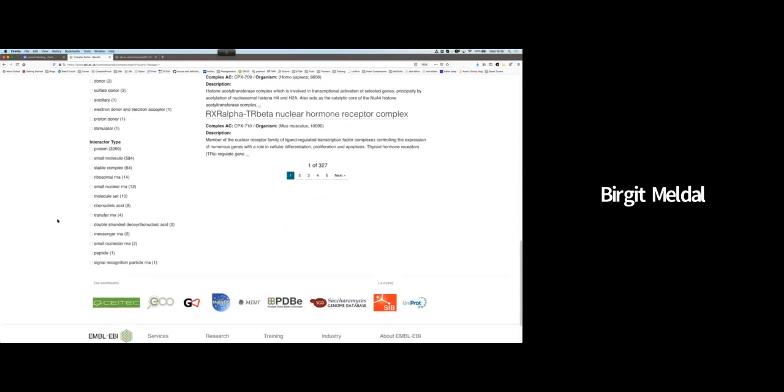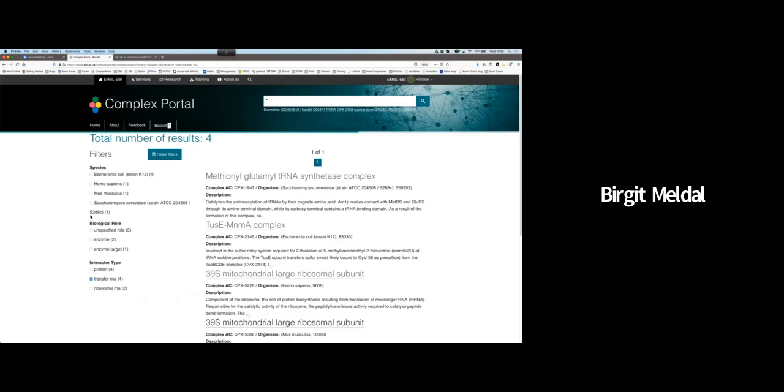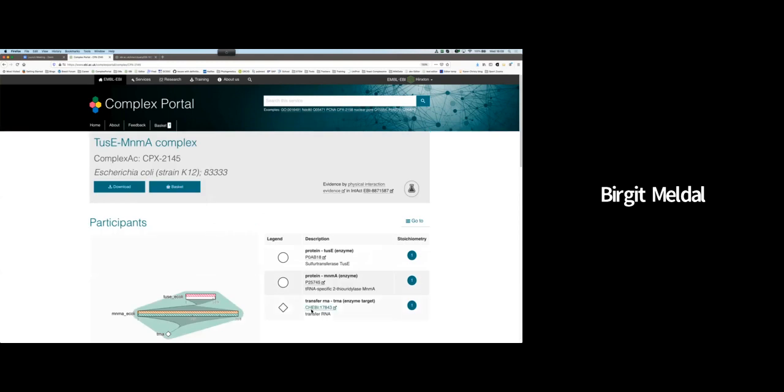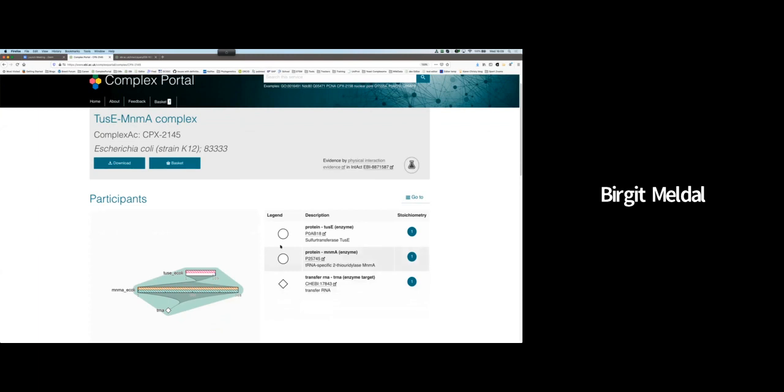And similarly, you can filter by interactor types. So say you want to see what transfer RNA complexes we have here. And then you can see the transfer RNA. If there are only two proteins in a complex, we expand the viewer by default, even if the binding regions are actually unknown. We just know that they bind to each other.